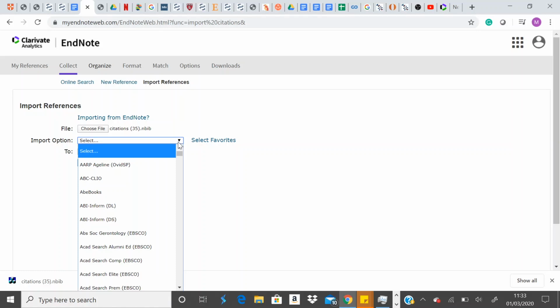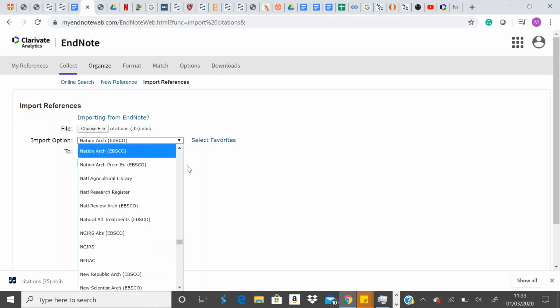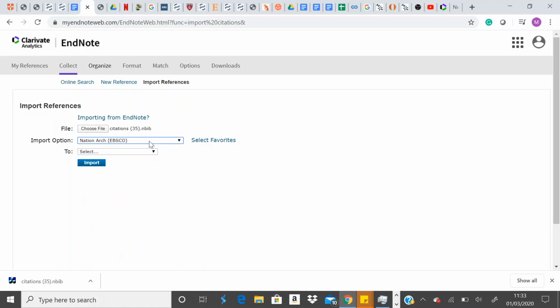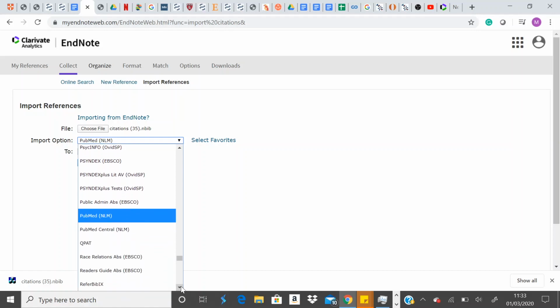Endnote wants to know what kind of article this is. I took this from PubMed, so I'm going to look for the PubMed option. No, not right. So PubMed NLM. Feel free to scroll down, scroll the options and look for what looks familiar. You see, that was a PubMed article, so I looked at PubMed.